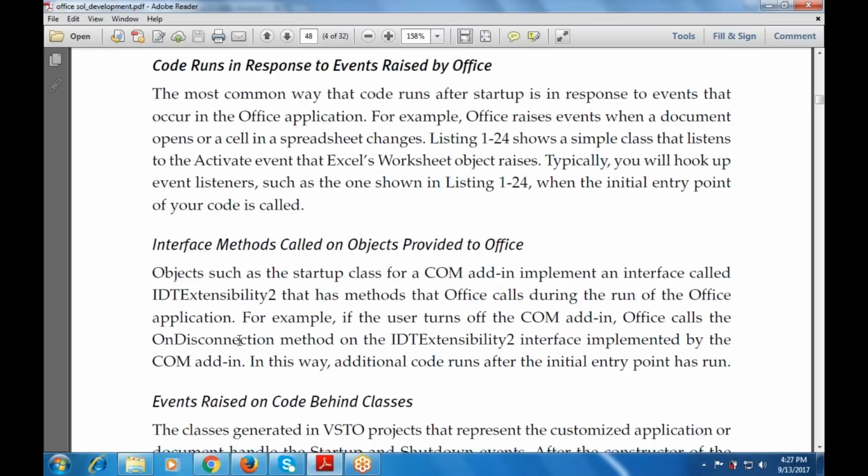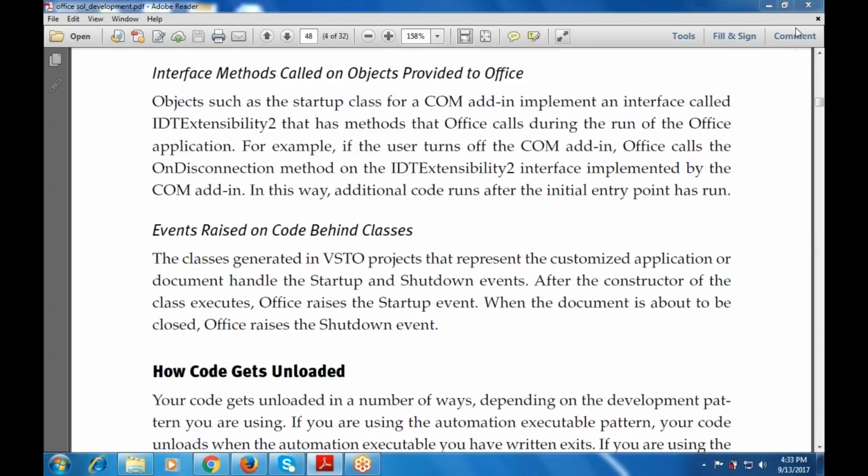Then there is a code that is generated behind the class. So just read it out for 2-3 minutes. If there is any doubt, then please clarify the doubts. Next is how the event is raised on the code behind the classes.